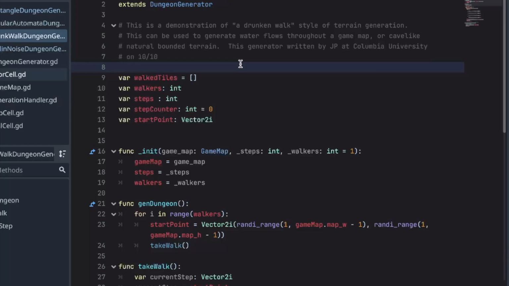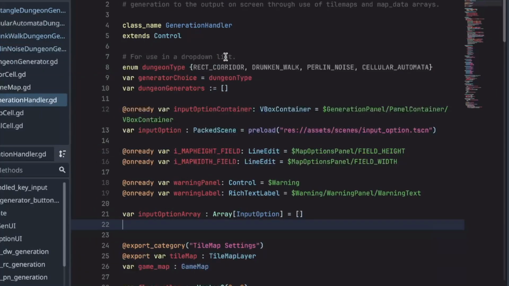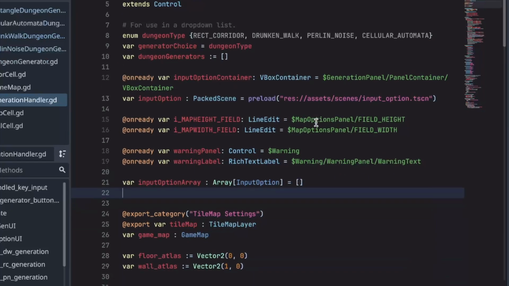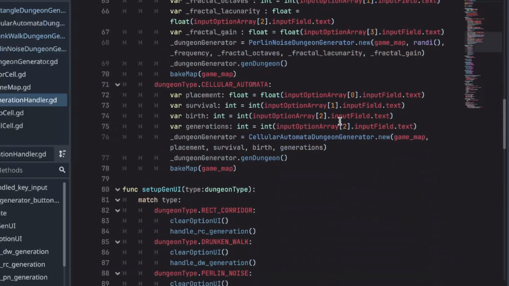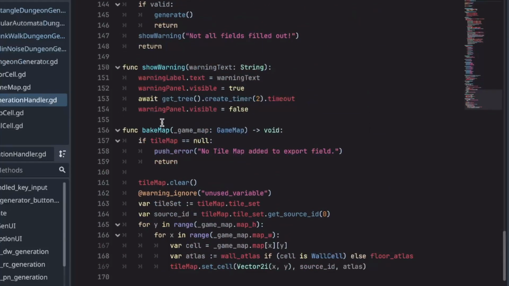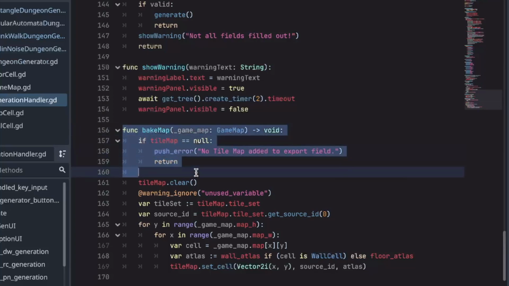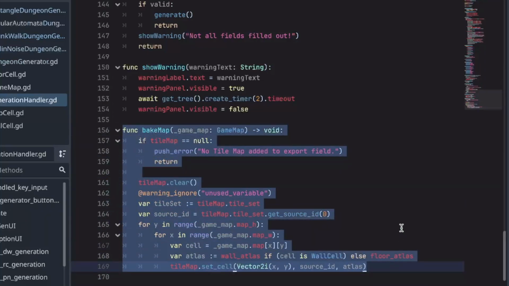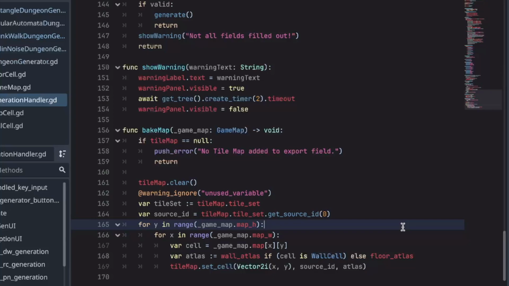If you're curious about how I convert the generated map into a rendered tile map, you can take a look at the bake map function in the generation handler class. This generation handler class ties in all of the tools, all of the subtools within the tool. It populates the UI, gets user input, and makes everything work correctly. The function in question is all the way down here at the bottom. This bake map function, which writes our data into the TileMap layer.